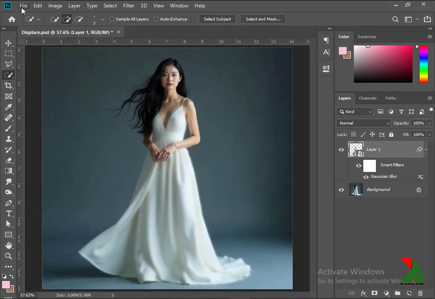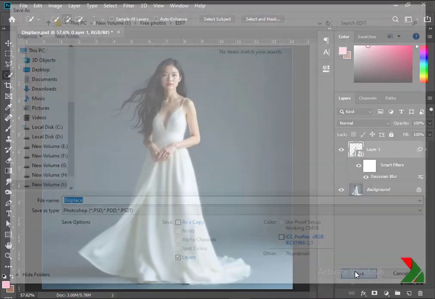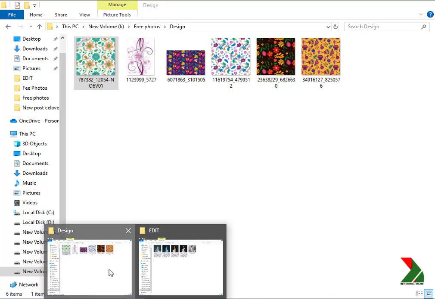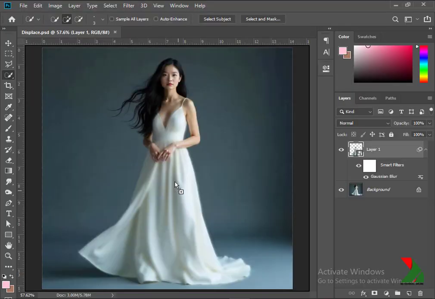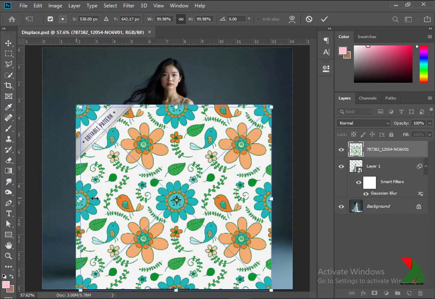Now, save the PSD file. Name it anything you like, and click Save. Next, I will place the floral pattern from my folder. Click and drag it onto Photoshop. Adjust it to cover the entire selection.